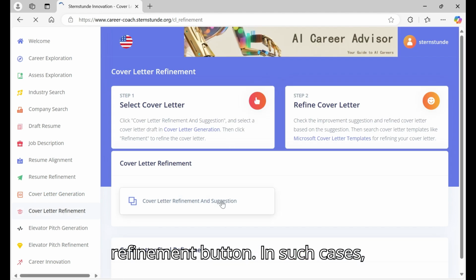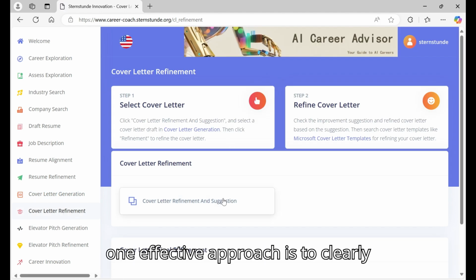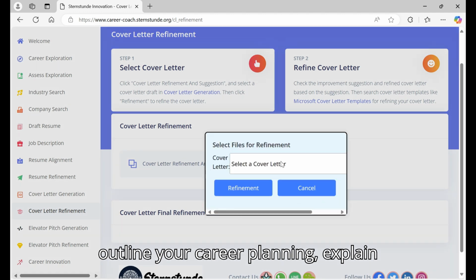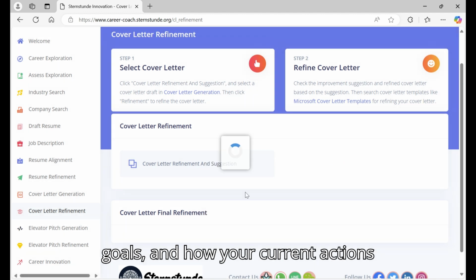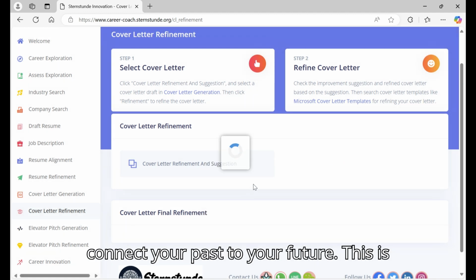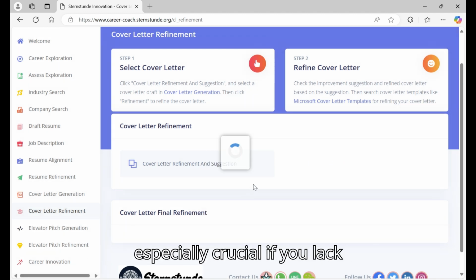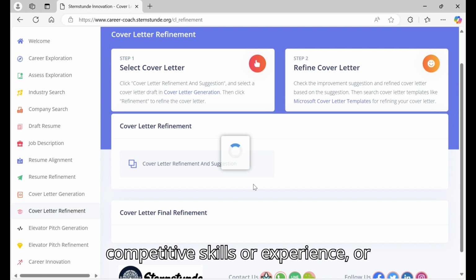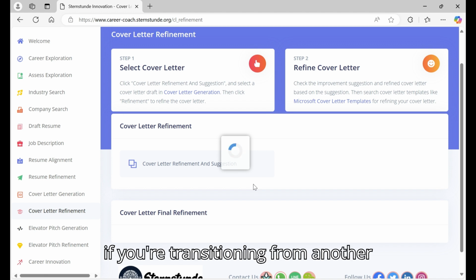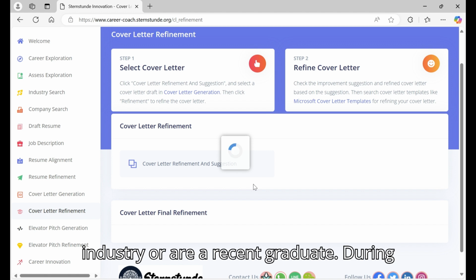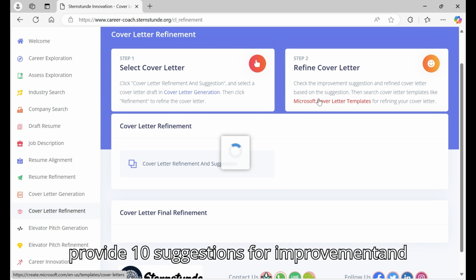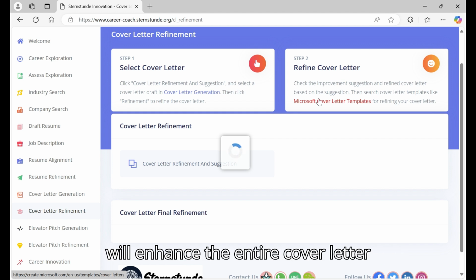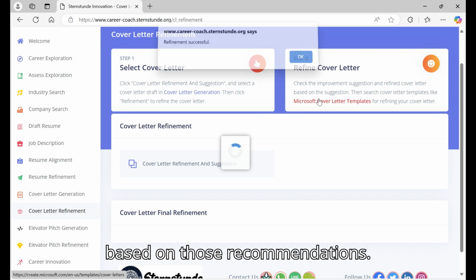In such cases, one effective approach is to clearly outline your career planning, explain your past work experiences, your future goals, and how your current actions connect your past to your future. This is especially crucial if you lack competitive skills or experience, or if you're transitioning from another industry or are a recent graduate. During this cover letter refinement, the AI will provide 10 suggestions for improvement and will enhance the entire cover letter based on those recommendations.